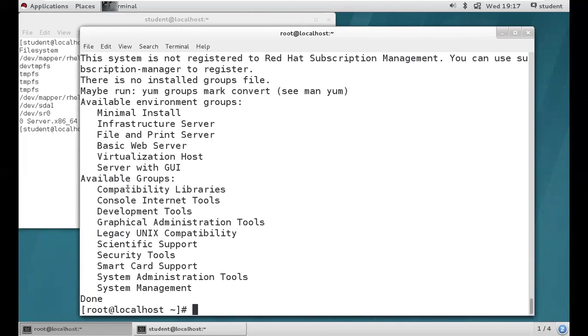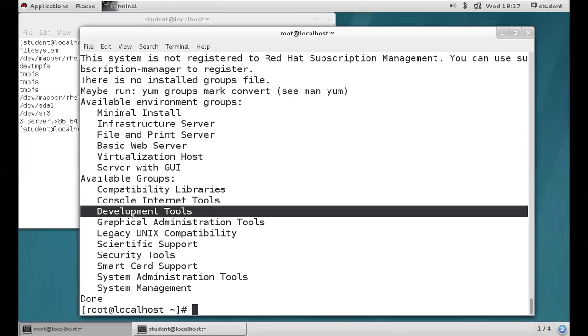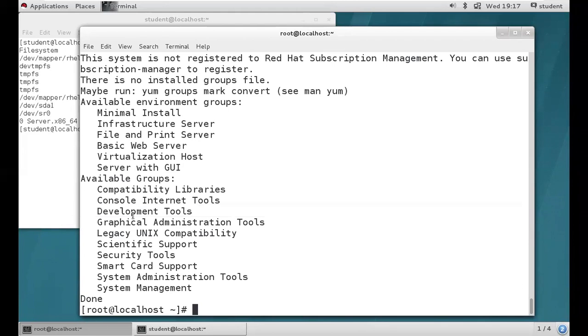Then available packages: compatibility library, console internet tool, right? And then development tools. Guys, these development tools have C, C++, kernel headers and everything. We need C language. How to install? Let's see. Yum group install. Then package means package group name. So development tools -y.